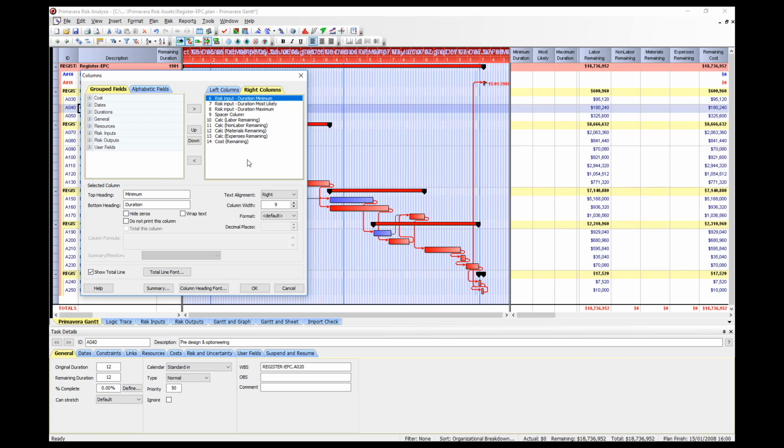At this point, we only want to see our labor costs. So click on non-labor remaining, then click the bottom arrow between the panes to move the selection back to the left pane. Then do the same for materials remaining, expenses remaining, and cost remaining. Now the area below the panes contains information about each selected column.